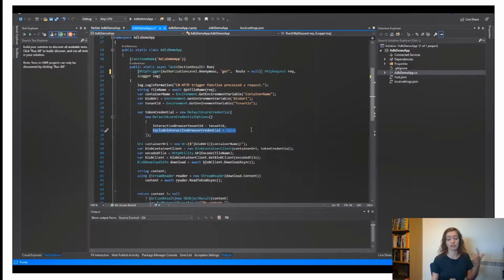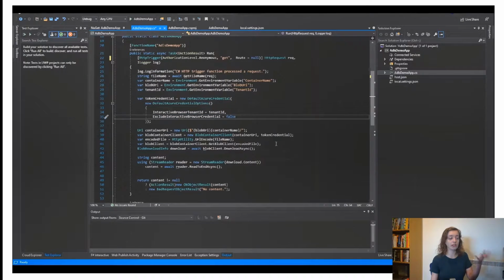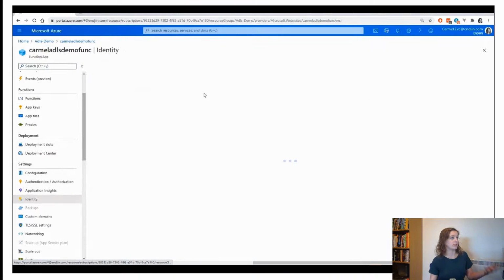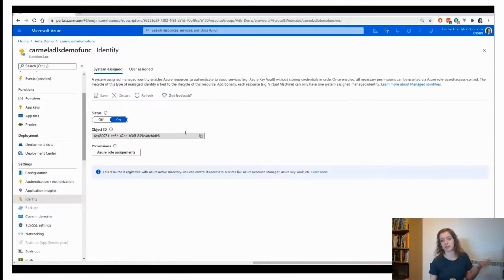I'm also using interactive browser credential here, just this is for local development, so I use it when running the function locally. So yeah, really simple function, and this is now what's deployed into Azure. So this is what will run in Azure if we hit this endpoint. So here's the function, and if we go into the identity section of the platform features, we can see that this function has a system assigned managed identity.